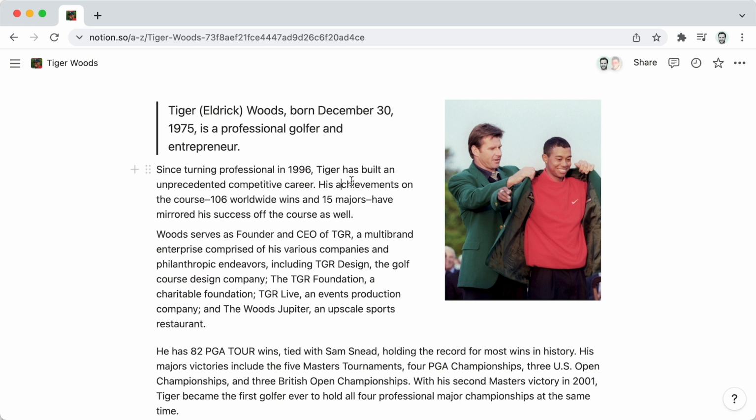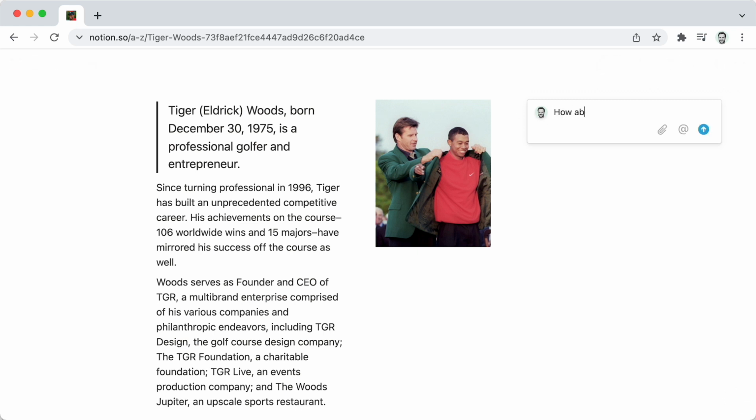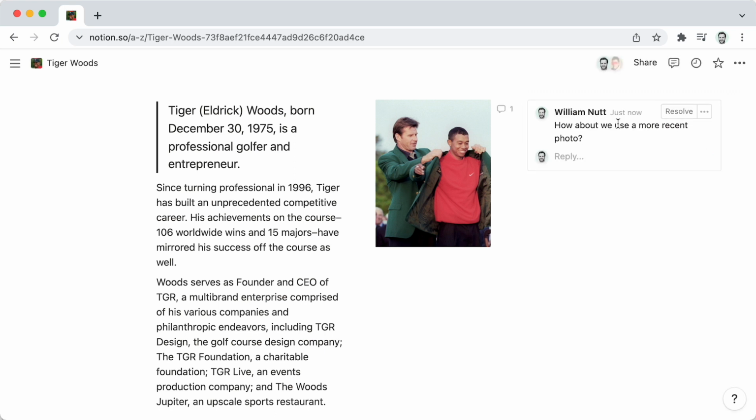And then some block types also have an option up at the top right. There's a few different buttons, including a speech bubble icon that you can click to add a comment. So I'll click this one here and suggest, how about we use a more recent photo? And you can see that the comment is added to the margin of the page, and alongside the block you see a little speech bubble with a count of comments in the thread.